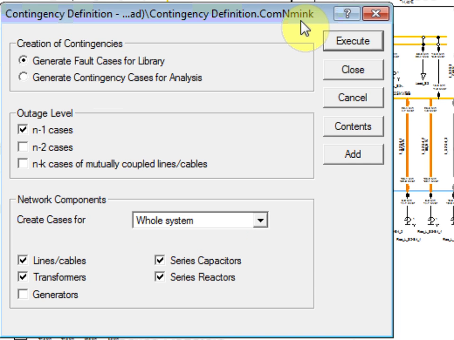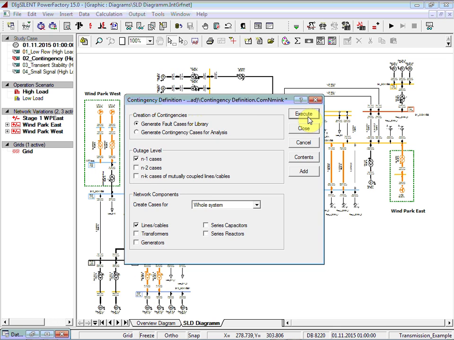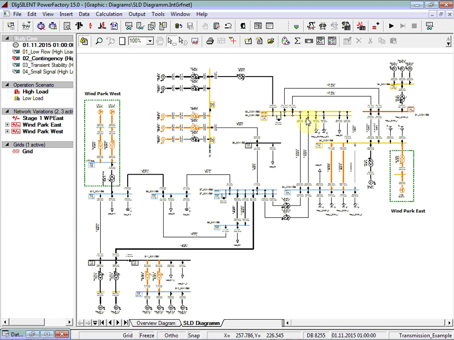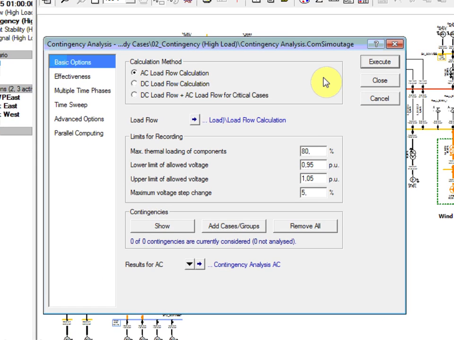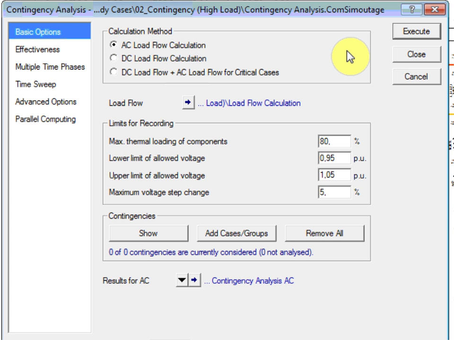From this dialog, we will define N-1 cases for all the lines of the system. The contingencies created in this step will be generated in the fault cases folder inside of the library. We will press now on Execute. The list of contingencies is now created inside the PowerFactory model, and now we can proceed with the analysis of contingencies. Click on the Contingency Analysis button so that the Contingency Analysis command dialog appears.